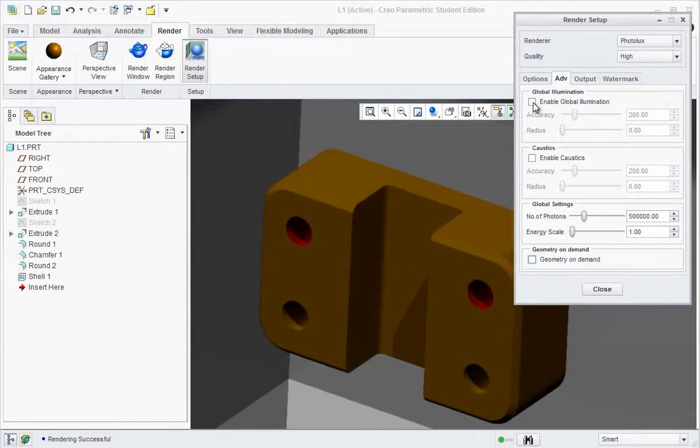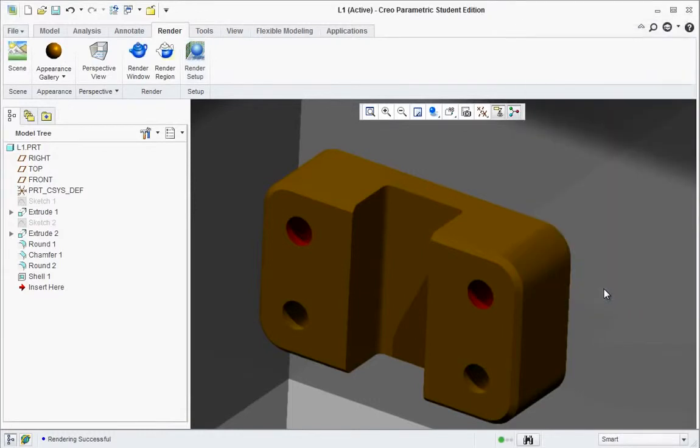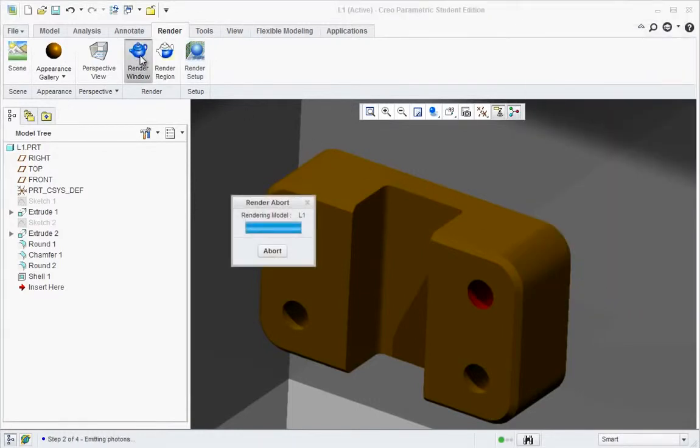If you turn on global illumination and things like that, these take up a lot of system resources and can take literally minutes, if not hours, to render. So you might want to be careful with that. There's Photolux or Photo Render. The Photolux is the higher quality. Just hit close, and now try render window again, and it should come out a little bit cleaner.